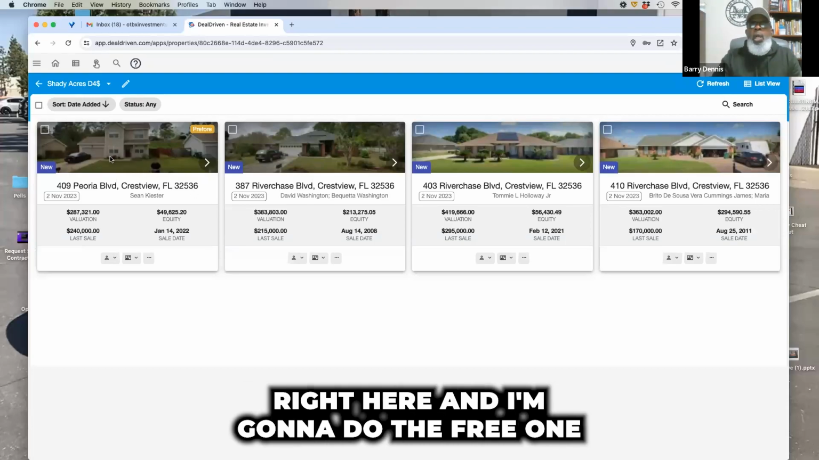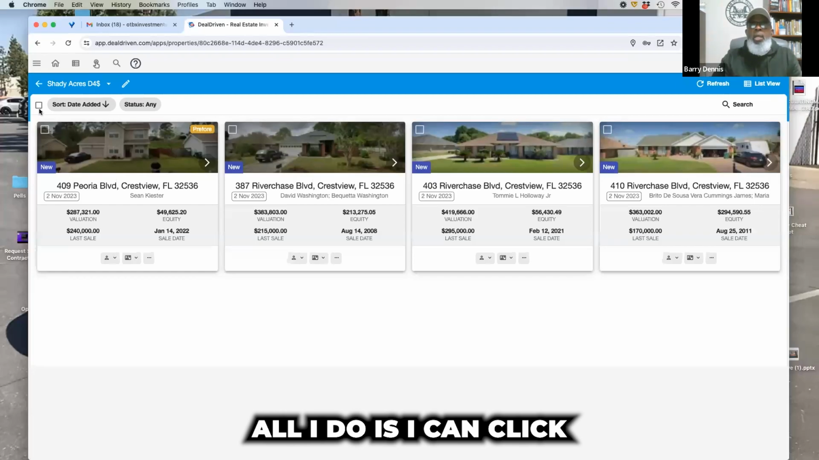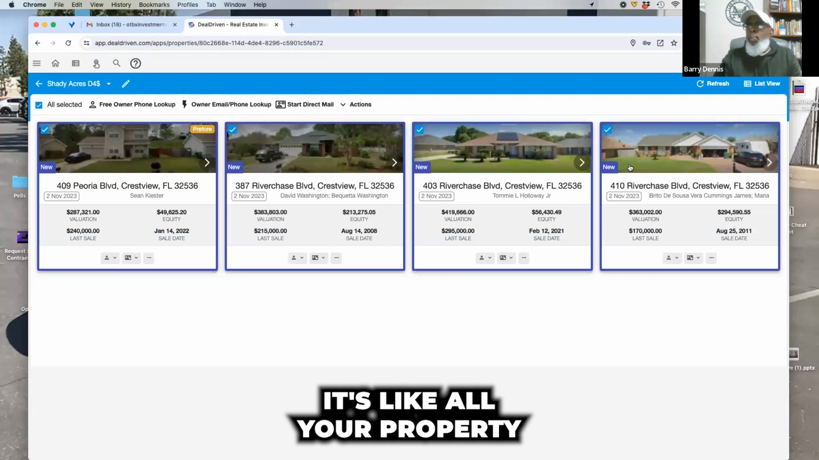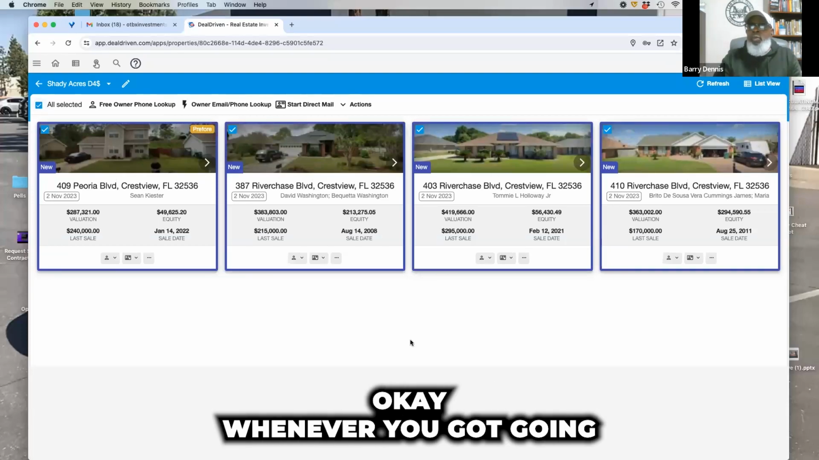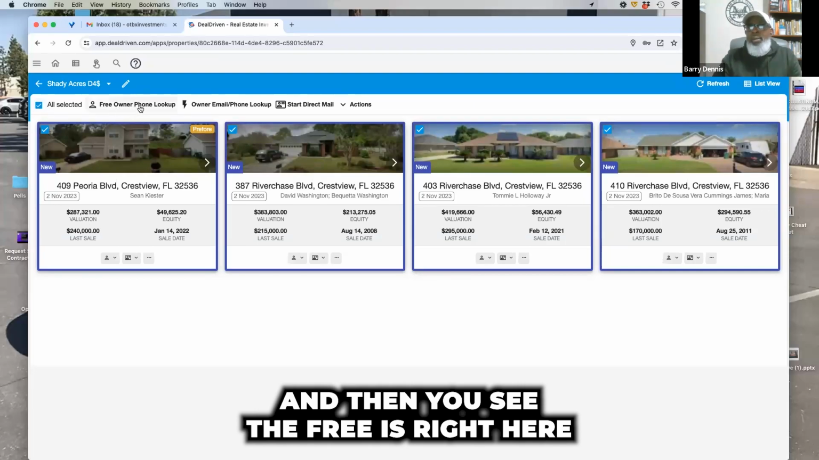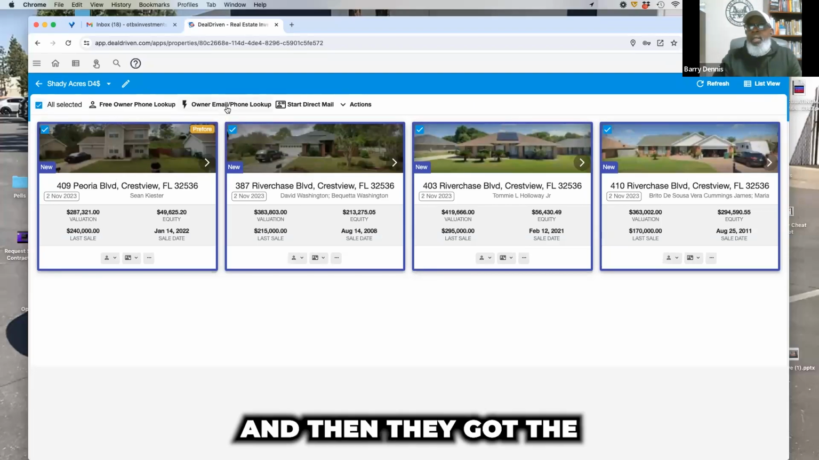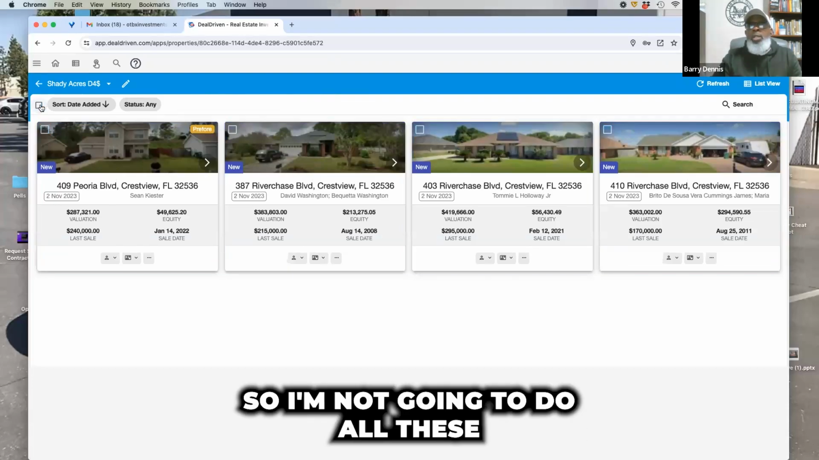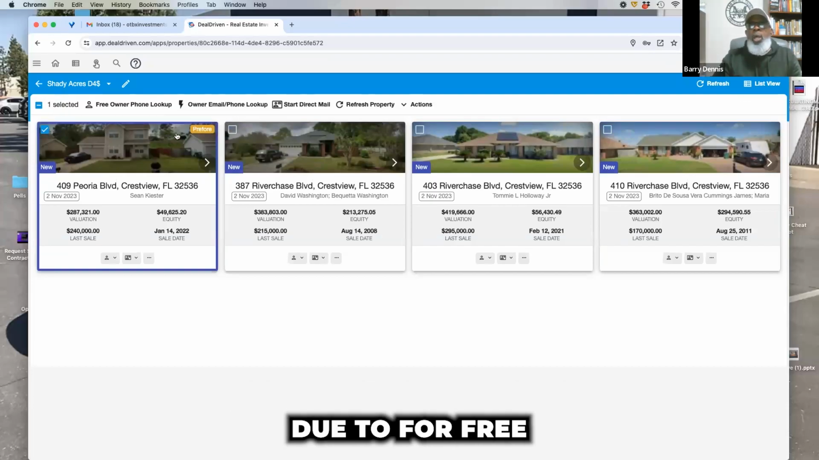So once you do this, if I want to skip trace this one right here and I'm going to do the free one, all I do is click this right here and it'll select all your properties. Whatever you've got, it's going to select everything. And then you see the free is right here. And then they've got the instant or owner email phone lookup. So I'm not going to do all of these on the free. I'll just do 2 for free.